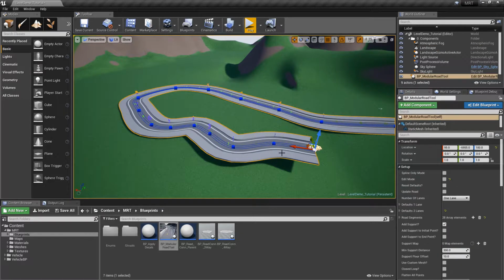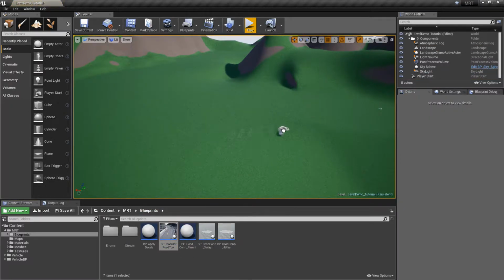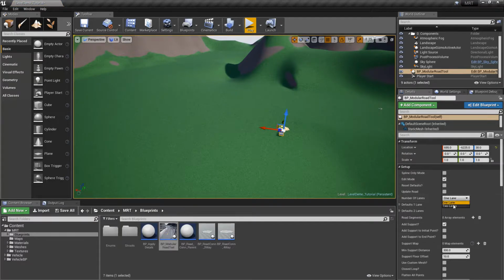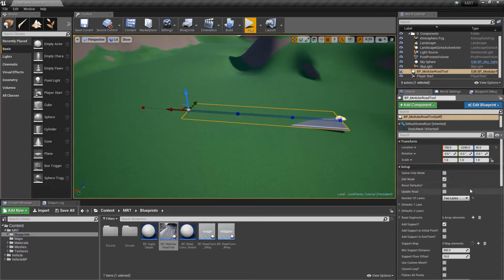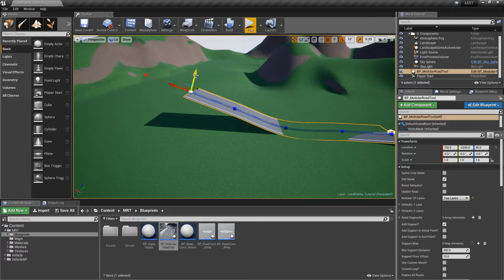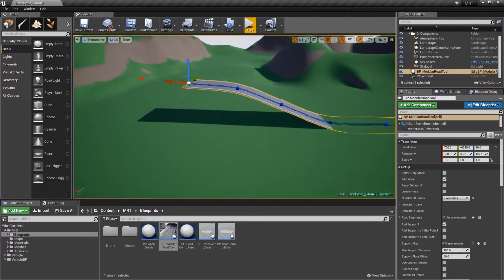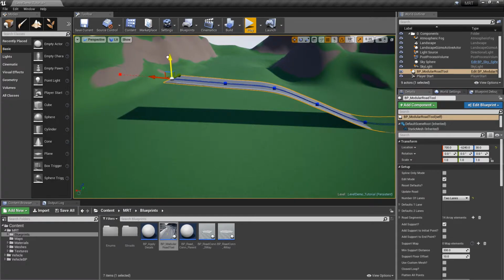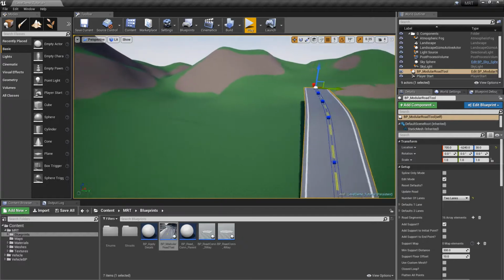Let's delete this and start over. Just easier to show. Let's say I wanted 2 lanes. I'm just gonna keep going here with the 2 lanes. The next option is looking at adding support. So the road automatically, I'm going to go ahead and add a few spline points here just to show you. There you go.